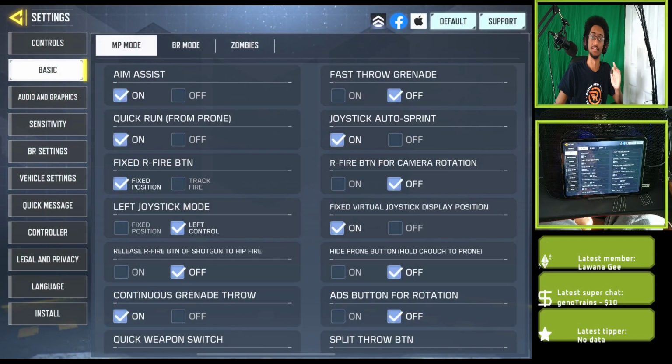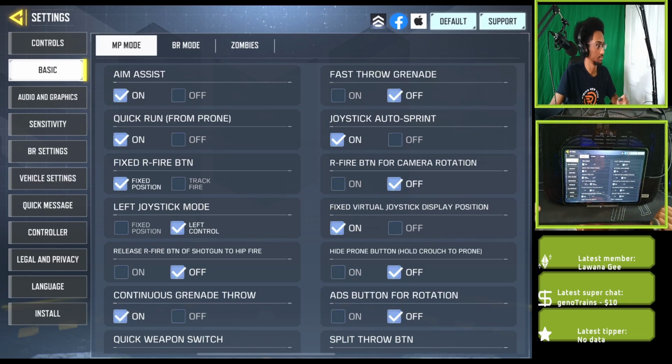So first, what we're going to start off with is my basic settings. Let me switch the scene. I actually forgot to switch the scene. So yeah, we're going to start with my basic settings. And I have aim assist on.